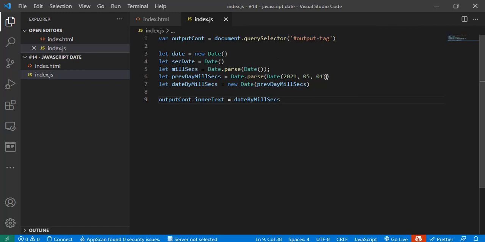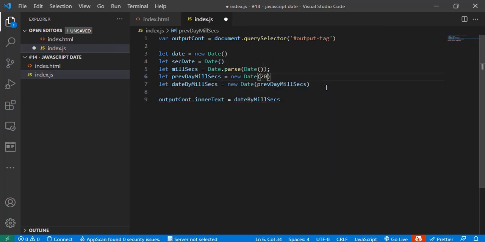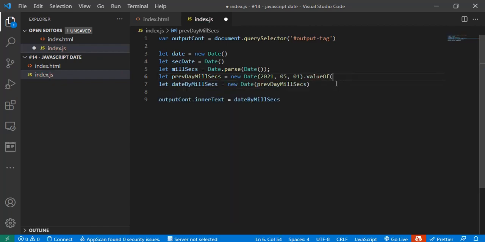Alright, so to get it like that, we're going to use another approach, which is going to be previous days milliseconds. It's going to be new Date. Then that's going to be, let's say we want to get May of this year, the 1st of May of this year. Then dot valueOf, so it's going to return the milliseconds. So let's just print out the milliseconds now.